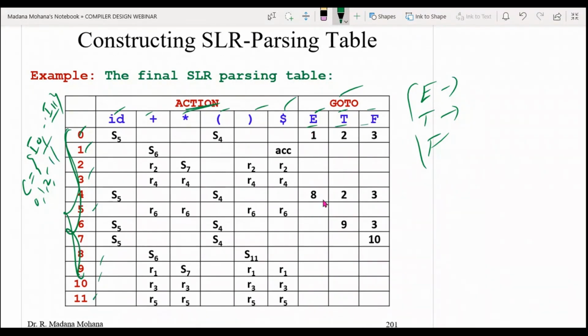Then go to values we also calculated. Here you can see accept occurred only one place, it should occur only once. Then shift values, then reduce values are there. Then go to values are only state numbers. Then all the blanks are error in the action part. Why? Because for parsing action, we take only action part values. The go to part also has blanks, but we neglect those. Only action errors we will consider. So this is the SLR parsing table.